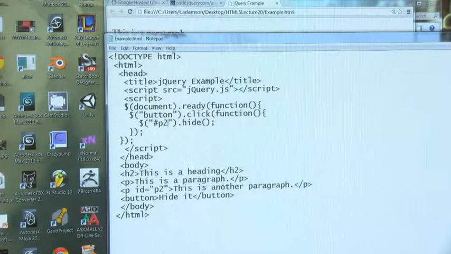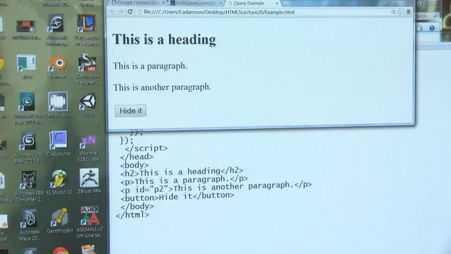because it means ID, P2, right, for paragraph 2. Okay, let's see if that works now. I'm going to save this. I'm going to come up here. I'm going to refresh it. And it only hid paragraph 2. So far so good.